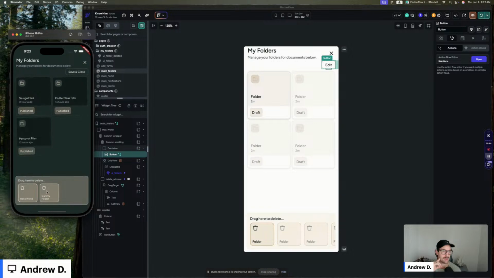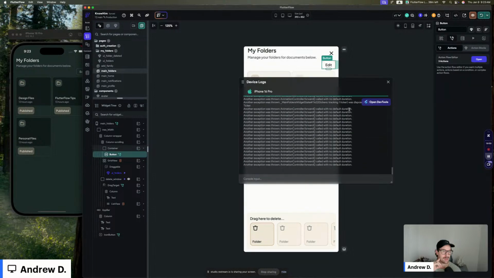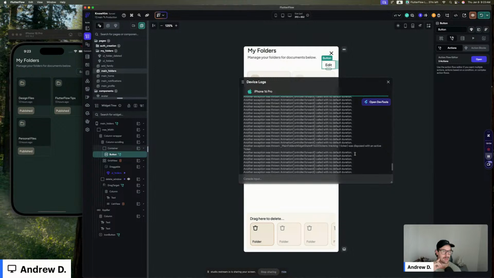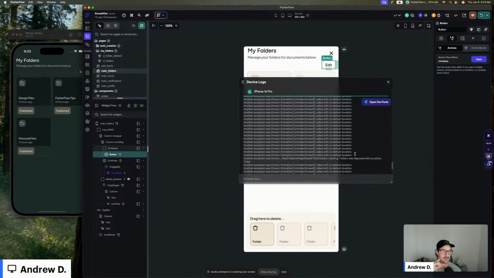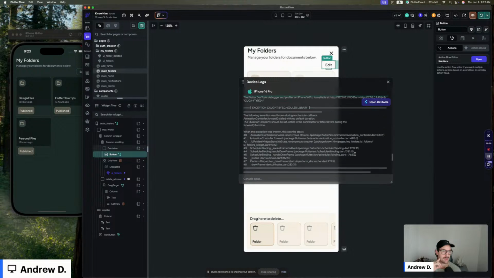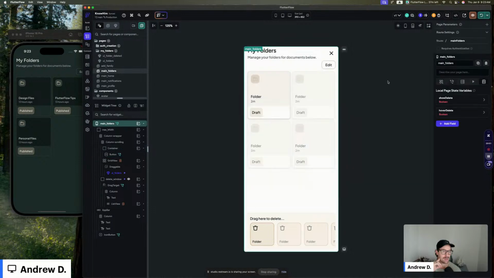I don't know why I can't do this. I don't know why it sometimes works and sometimes doesn't. I'll have to open the logs. Called with no default duration. Animation control forward. Active ticker. Main folders widget state. All right. Well, we'll figure it out. I'll do some more research. But again, with app state and with data types, it's a little harder to configure everything. With a backend, it's going to be a lot easier. So that's how you do that.